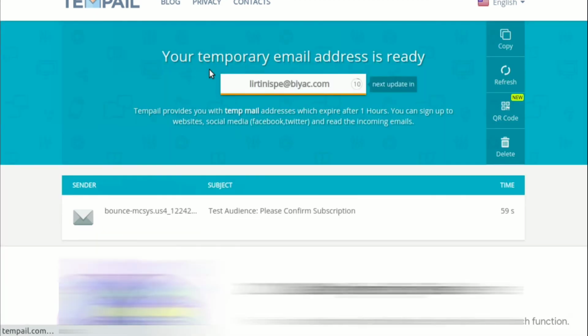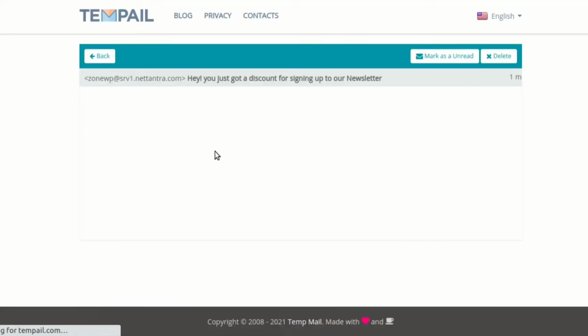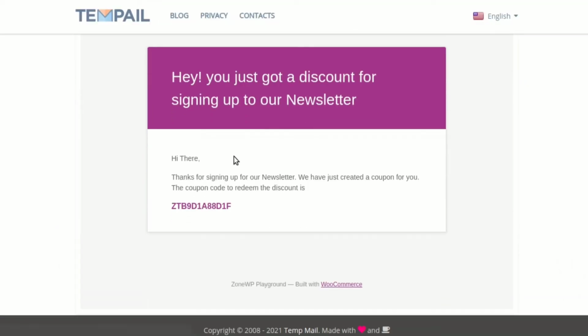The plugin will now send the discount email after confirmation. As you can see, we received the email with the discount. This is where the double opt-in comes in handy.